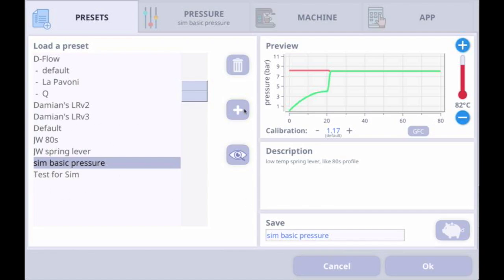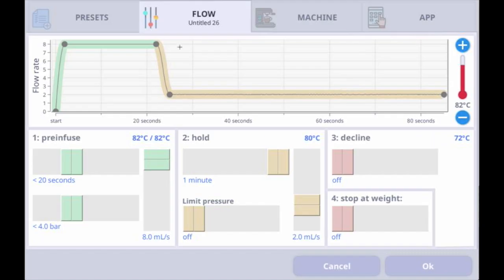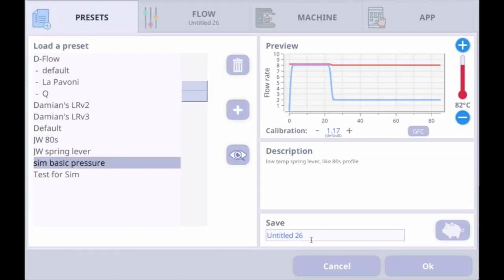The way we would do it with a flow profile would be like this. We set this exactly the same, and I've adopted that from the previous profile. So we set the time maximum here, we set our flow rate, 2 mils per second, everything else is off. So that profile is now created. We will go back here and name it. So we'll name that Sim Basic Flow. Okay, so we've now created 3 profiles we can use.